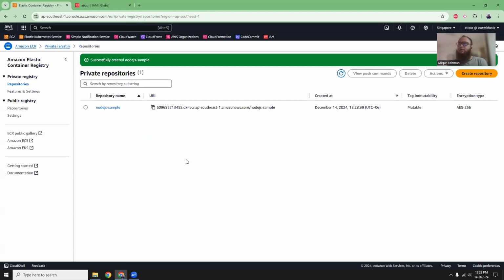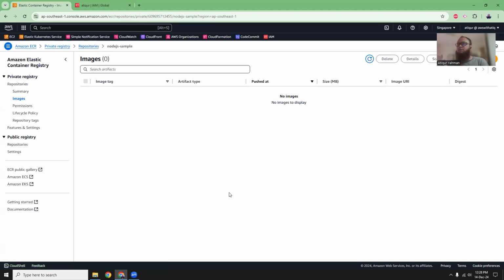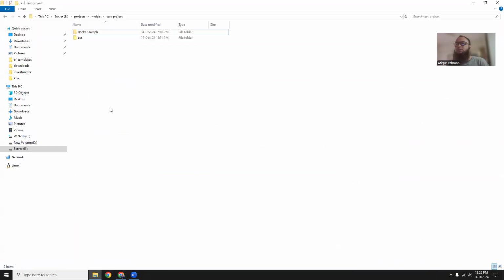That means I created the repository where I can push my Docker images. It's kind of like a bucket. Think of it like a bucket where I can push my Docker images for a particular project. If I have multiple projects, then I will create multiple repositories. Okay, good. So let's create a Node.js project here.